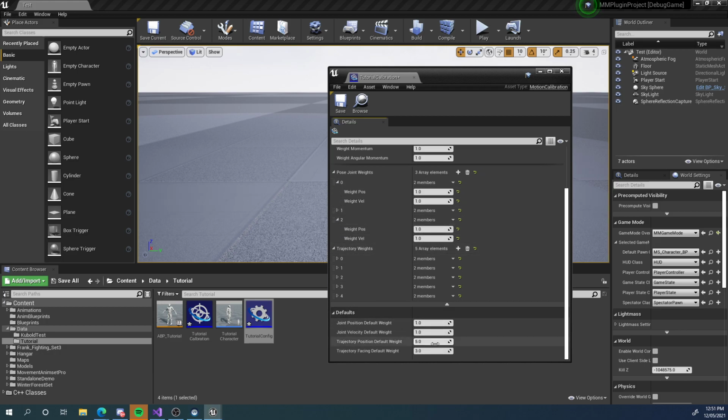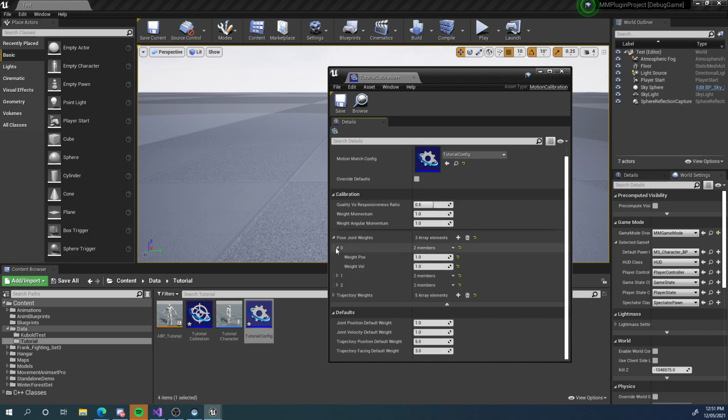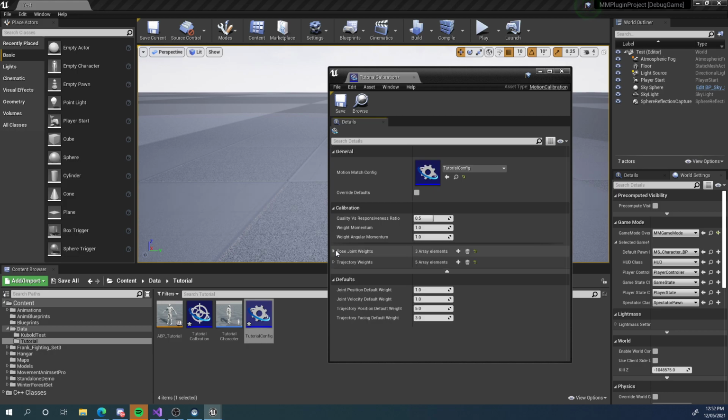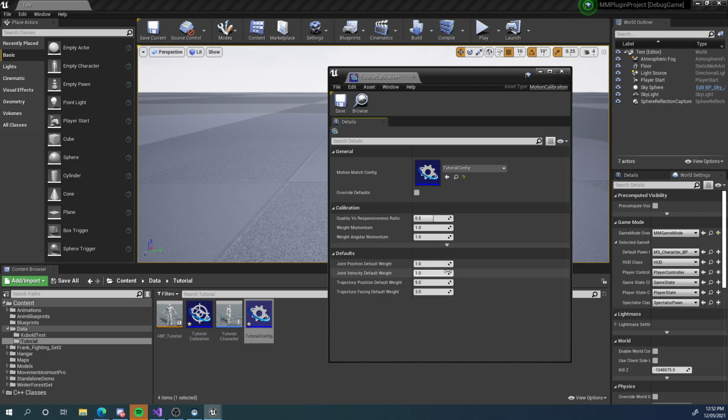Now, fortunately, the defaults, which you can set here, are pretty good for motion matching in general. So I recommend not touching this and just leaving it as is for now. There's a lot of work that goes on under the hood with motion matching with Motion Symphony to normalize all the atoms in the config so that the calibration is quite simple. It's just a matter of what you think as the tech animator or whatever is more important. The only thing I will explain here is the quality versus responsiveness ratio.